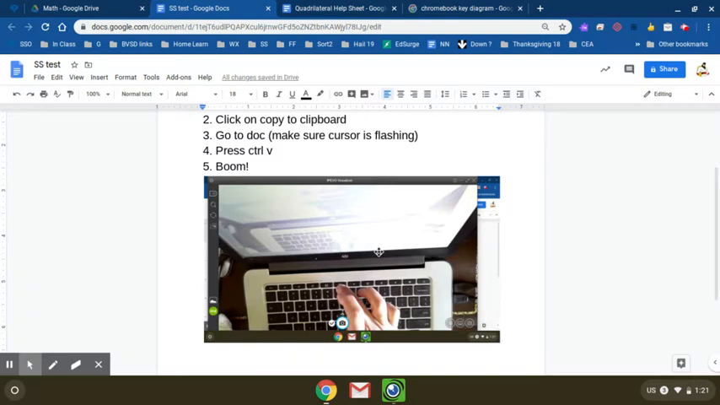Then you can move the picture around if you want. That's completely and totally up to you, and you can play with that. But that's how to take a screenshot, and that's what you're going to need to do this lesson.